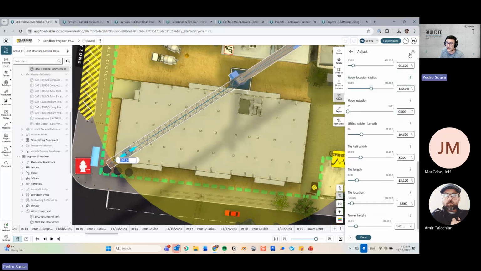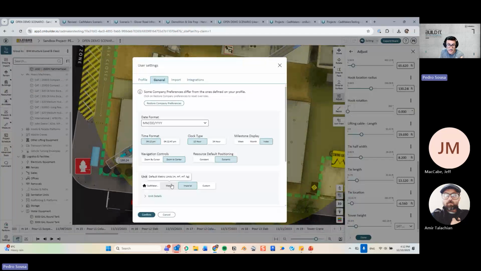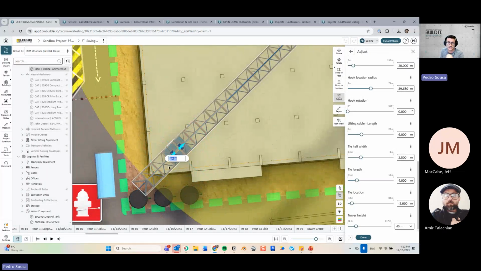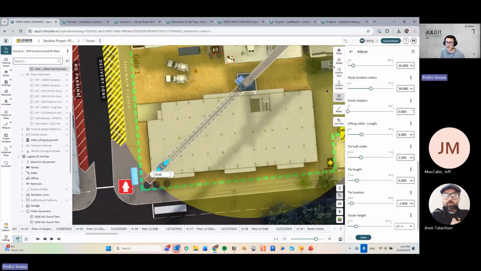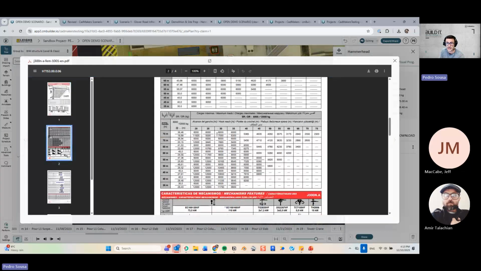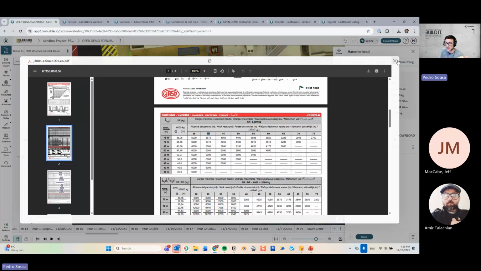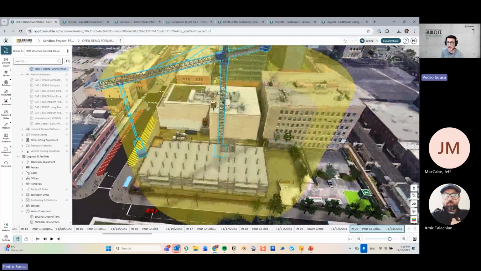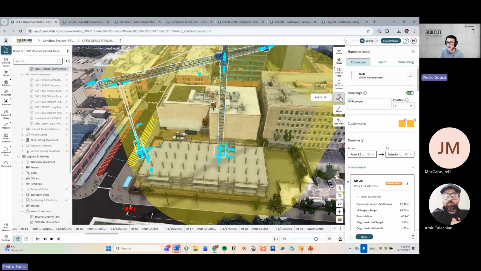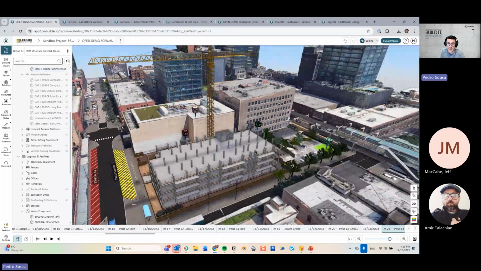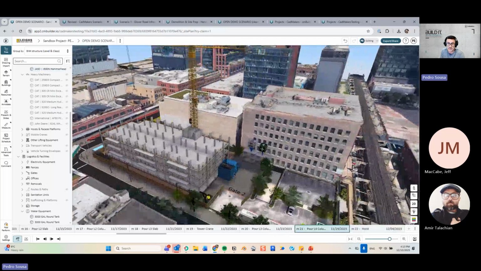So I have 130 feet. Actually, let's change this to metric, right? So let's say that this is maybe showing it's 40 meters away from the mast. I can always go into my spec sheet over here and check what my load capacity is at the 40-meter range, right? So all this information is at arm's reach. You don't need to go fetch that information or spend hours looking for something that is right in the platform, right?